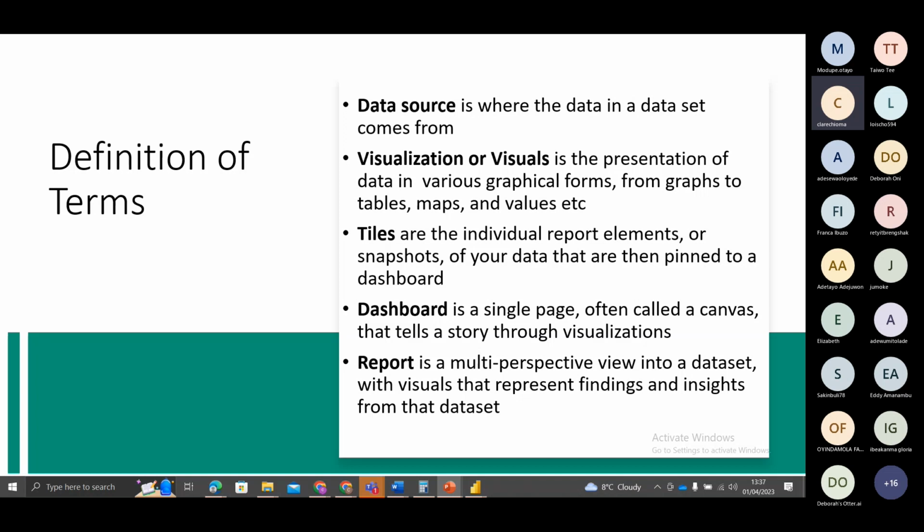And then another term we're going to be looking at is visualization. I've said it already, and we're going to be using more of it as we go on in this course. Visualization simply means representation of data in various graphical forms. So it could be in graphs, you have your pie charts, your bar charts. You're going to look at all this, not today, but while we continue with this course. And you can have maps, you can have tables, you can have values. Visualization just gives a picture of all this in one report, kind of.